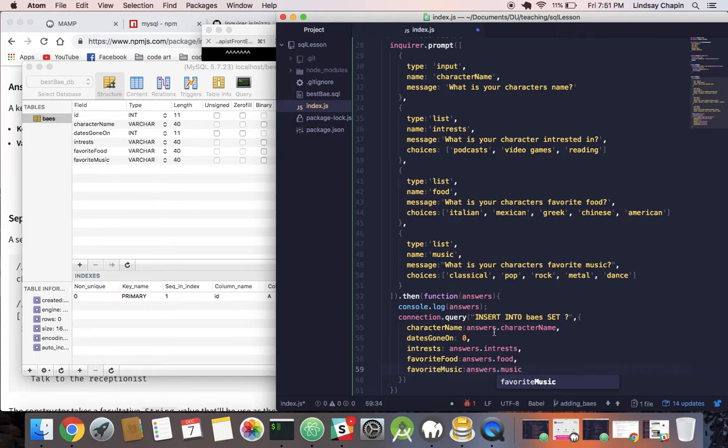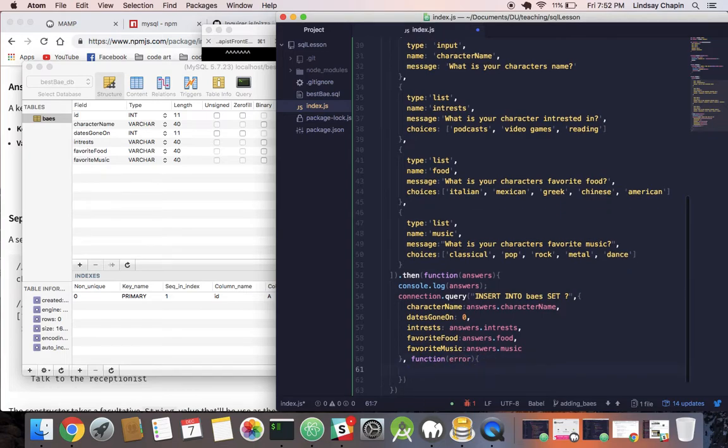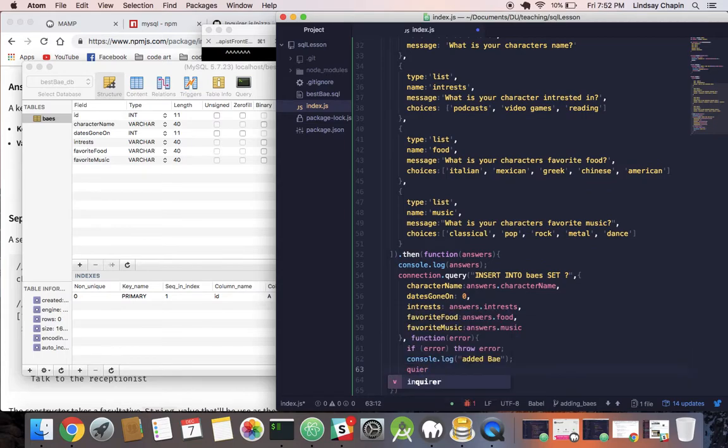And then after we've got this query set in there, let's have a function. This is going to have error. This should look very familiar to you. Throw if error, throw error. Otherwise, let's have a log that says added base. And then after that, let's call our querying function and see what we get.